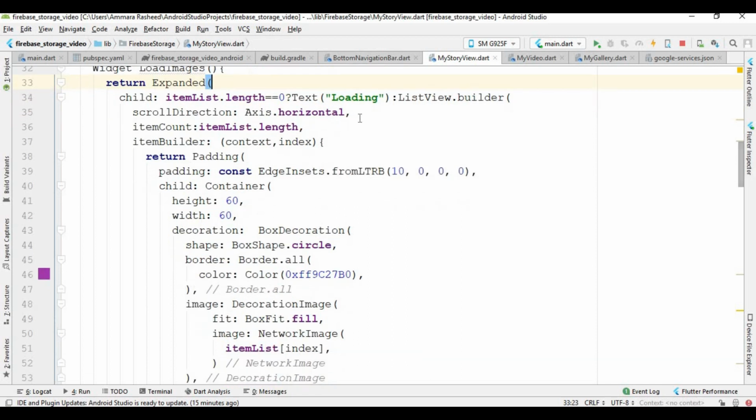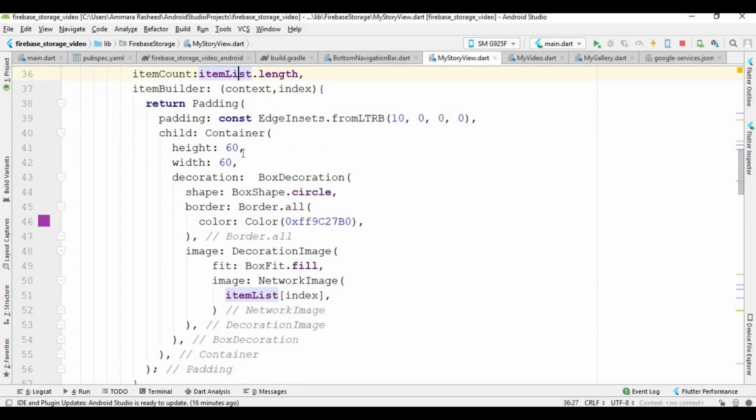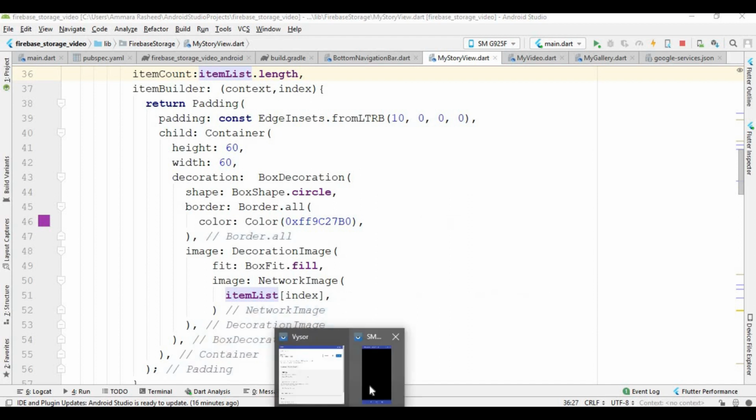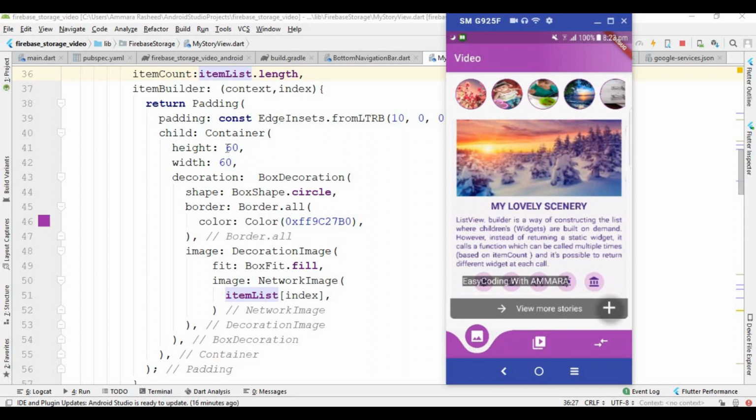And inside this list view, first I select horizontal. You will see that all the items are shown in the horizontal way, so that's why I write this code here. Then set the item count to the length. If we have 5 images, then the length of this list is 5, and if we have more images, then the length changes. After that I give some padding here, create another container and give it a height and width. You will see that the image's height and width is 60, because I set 60 here.